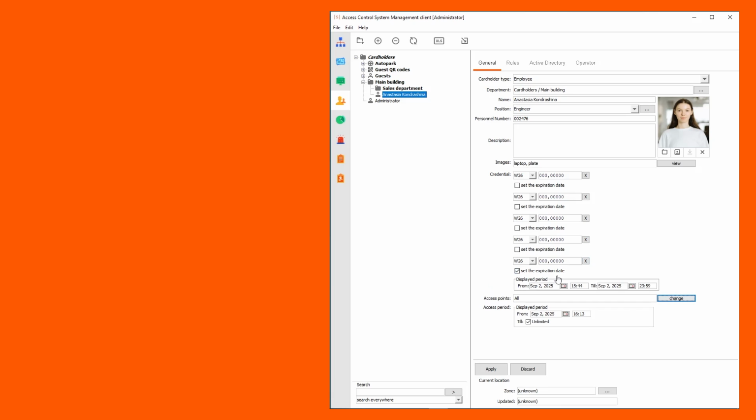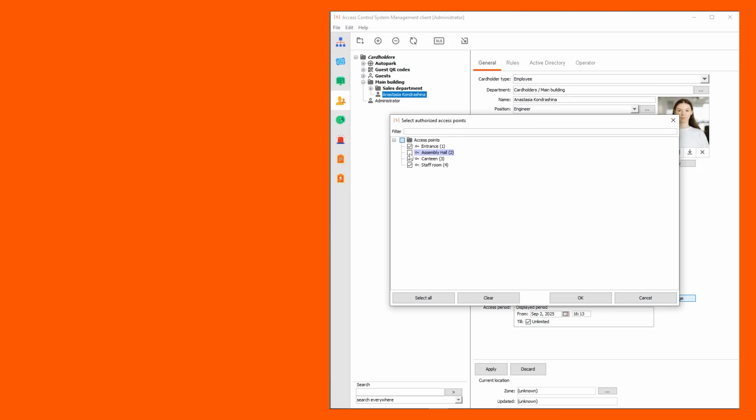For the issued pass, you can specify the validity period by checking the corresponding box. In the Access Points section, you specify the list of access point numbers that the employee is allowed to enter. By default, all newly added employees will be granted access to all access points. It's important to note that if any access point is missing from this list, entry to it will always be denied, regardless of the access mode rules.